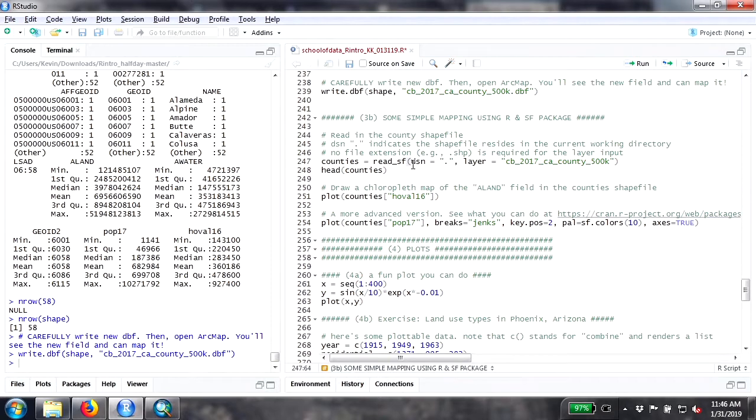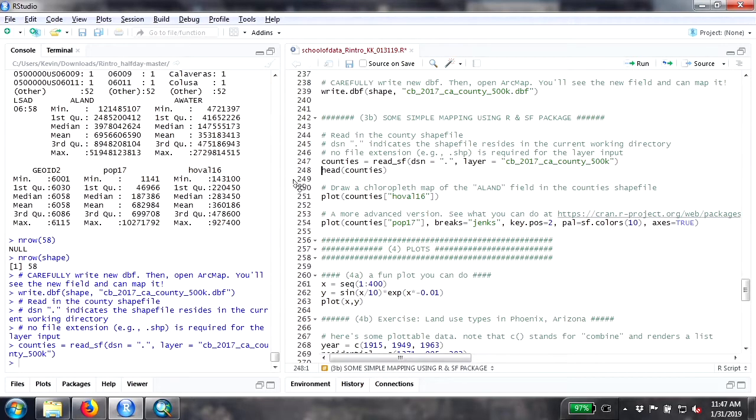The sf package comes with this read_sf function, which reads in the shapefile itself. The way you do this is you need this argument here, DSN, just to indicate that you're using the current working directory. That's just how this particular command read_sf works. And then you want to declare what layer file you're working with. The layer file is going to be this here, and enter that without an extension. And we're going to read this in and save it as counties. So that's line 247 here on mine.